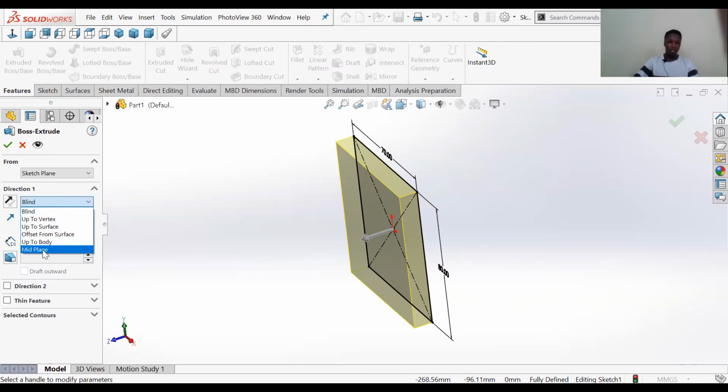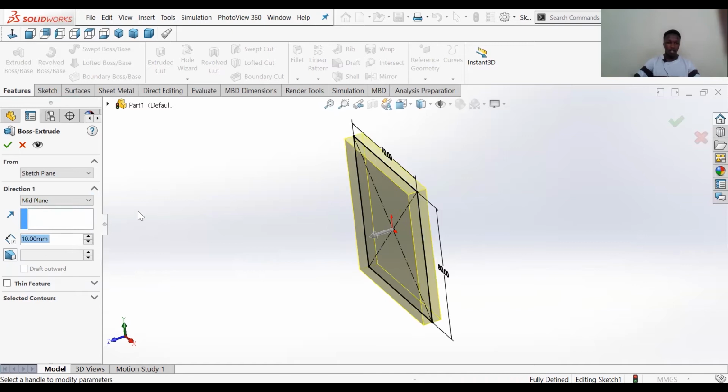Now Mid Plane here means that we are going to be extruding from the midplane of the sketch that we have drawn previously. It's going to go in both directions. You can see, if you click this, it's going to split into two, or into half.